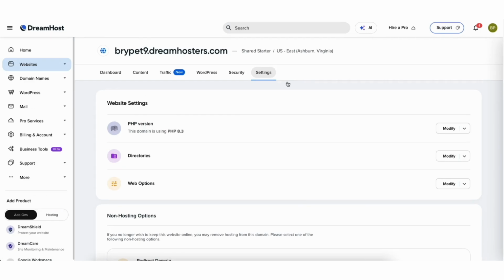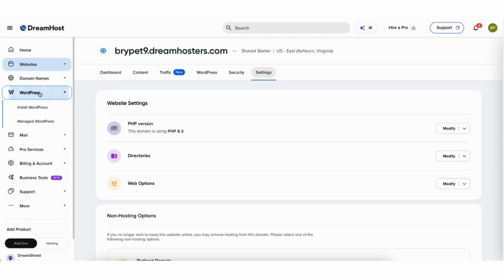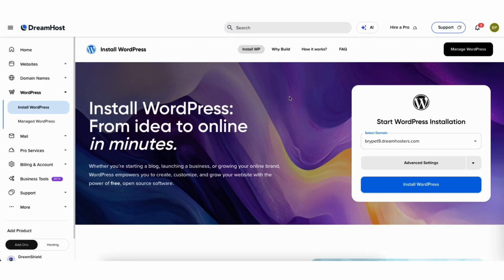Now let's start building your website by installing WordPress. Over in the left-hand menu, click WordPress. Then select Install WordPress from the drop-down. You'll see the WordPress installation screen. Choose the domain name you want to install WordPress on. Then click the Install WordPress button.